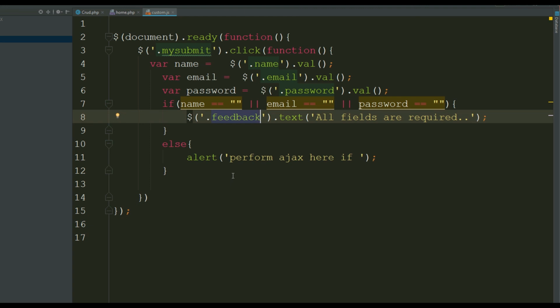So wait, we are defining each and everything from scratch. It's a CRUD operation series using CodeIgniter, using Ajax in CodeIgniter.